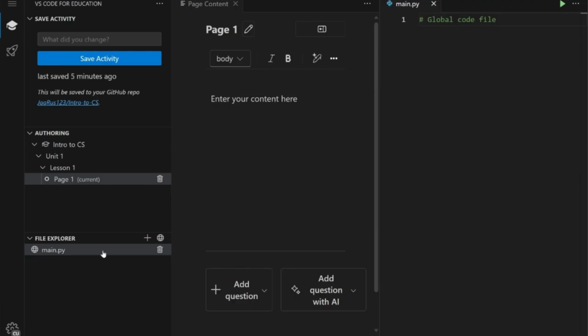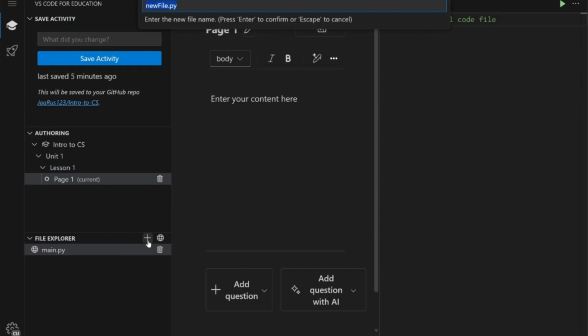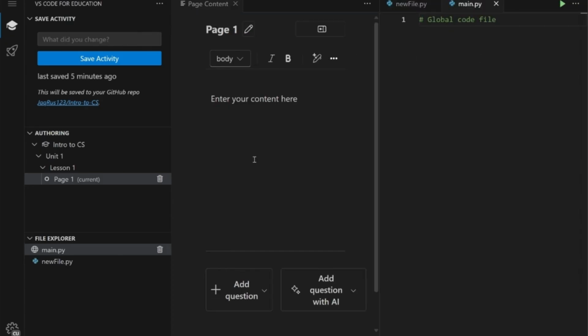You can also create code files that are for specific individual pages in your course by clicking this plus icon in the File Explorer window. And it will also bring you to the command palette where you can also give that file a name. And this new file, .py, this will be a code file for only this page.